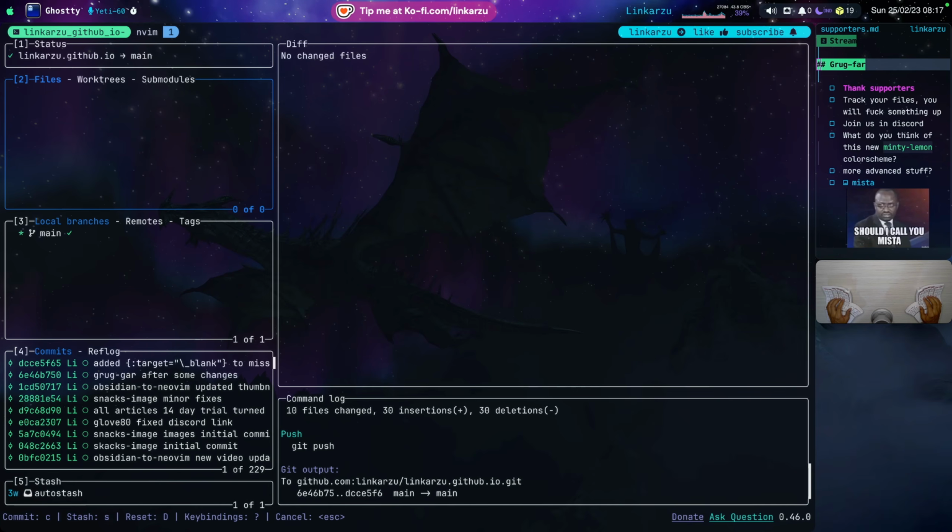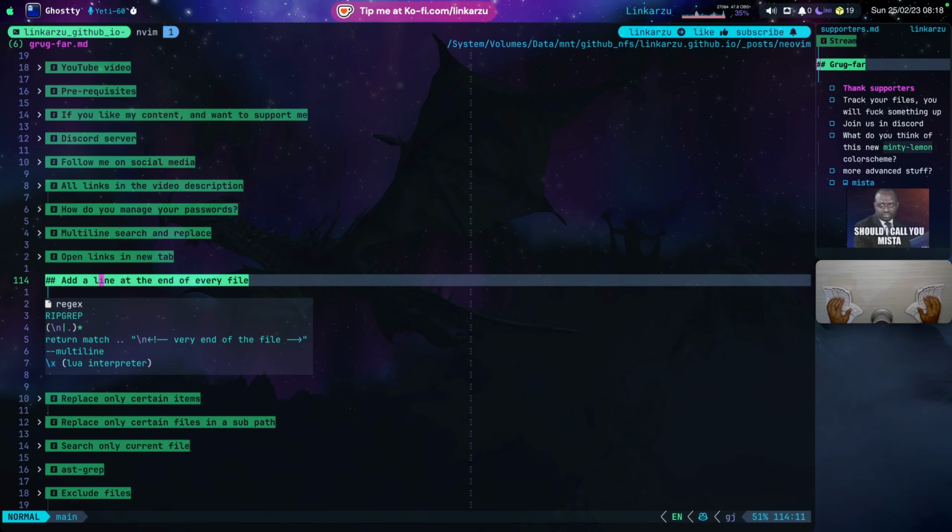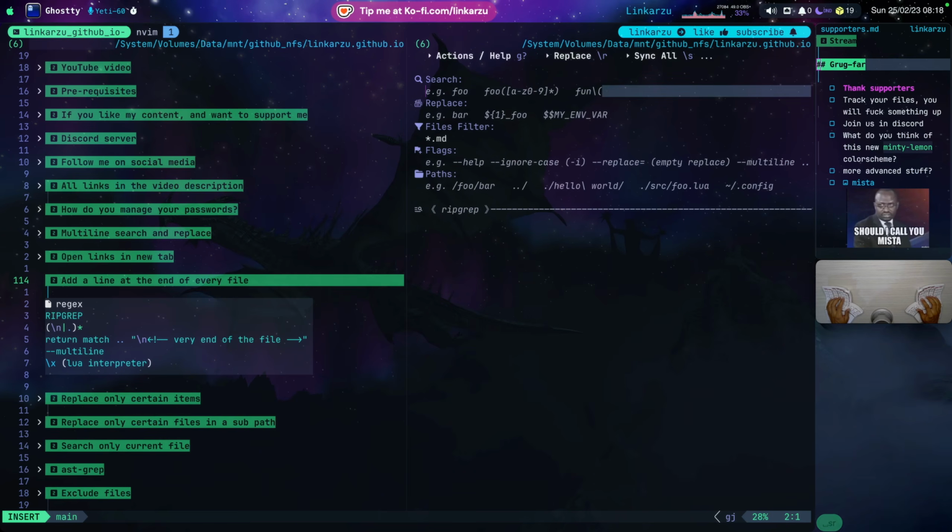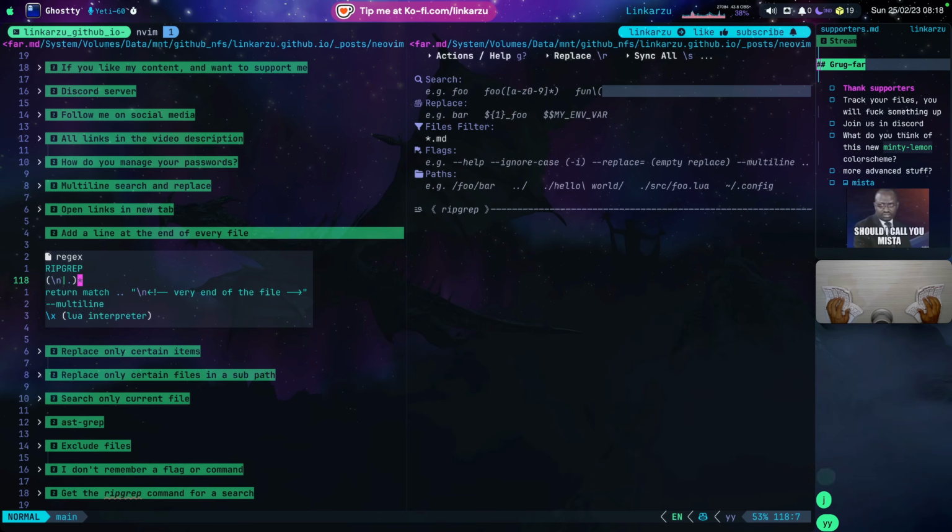Fast and simple. This is something else that I needed to do some time ago. I needed to add a specific text at the bottom of each one of my files. Let me show you. I'm just going to bring the plugin back, leader SR. That's the key that I have configured.